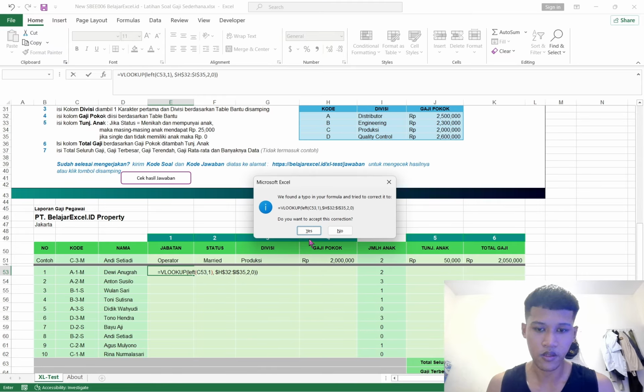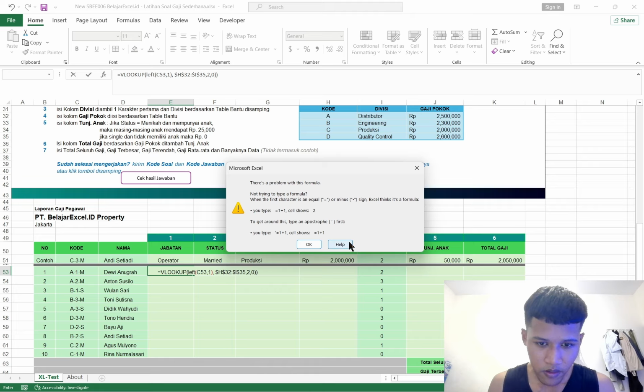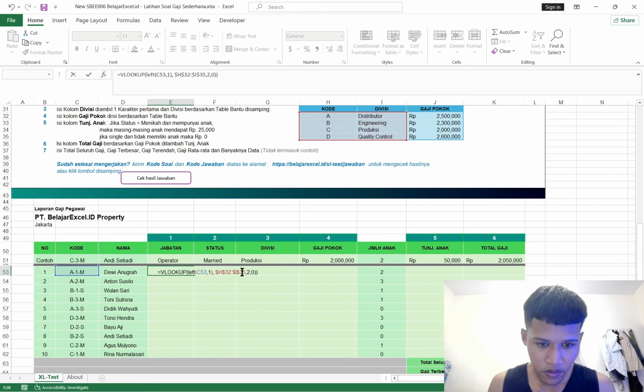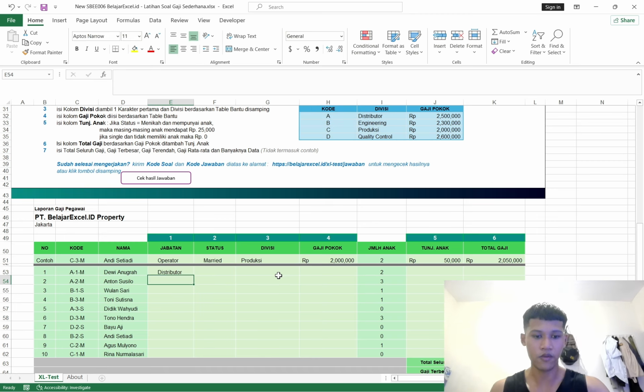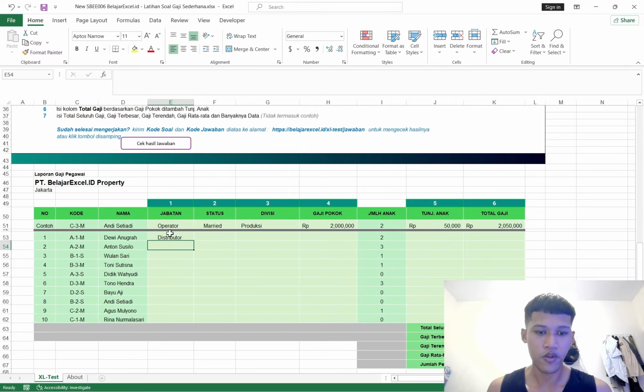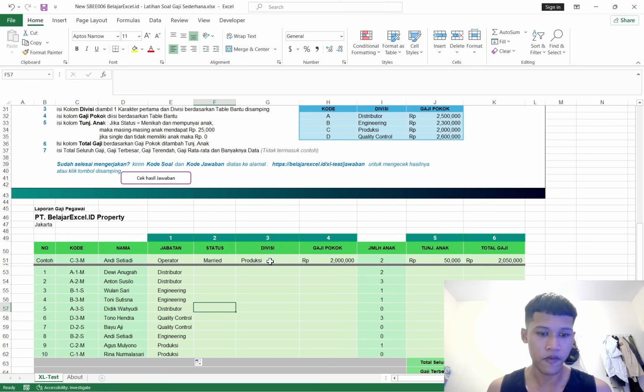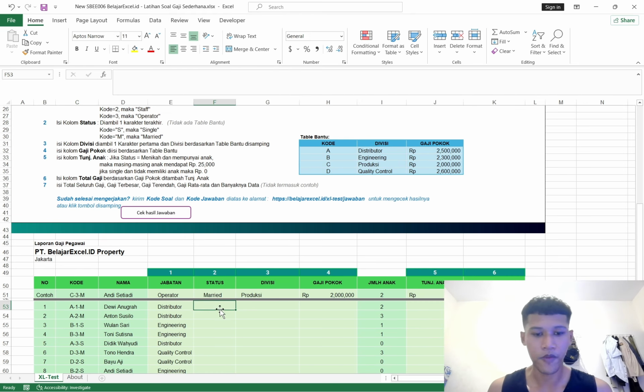And close it. What? Table array, colon, index num, range lookup. Oh yeah, I'm sorry. I have more than one close parenthesis, so that's why it's true. A distributor, it should be right. And then I just have to drop it down. A from distributor, and that is right. B for engineering. C, what about C? C for production. Okay, D, what about D? Quality control. Okay, that's right.